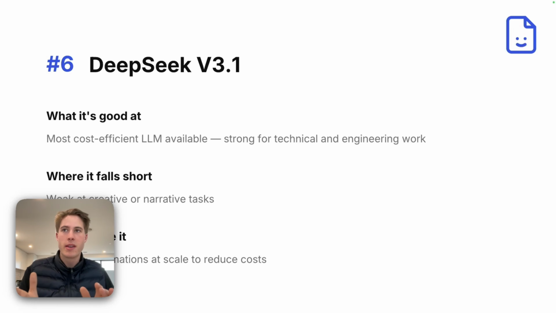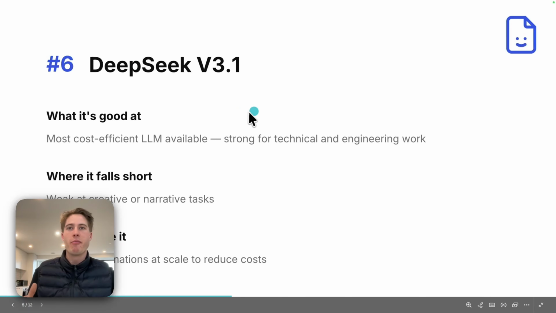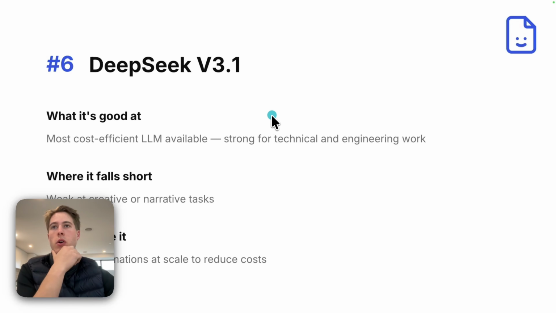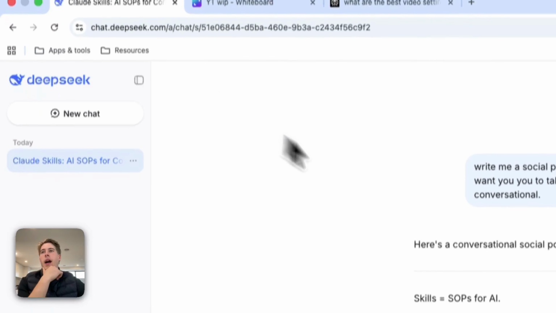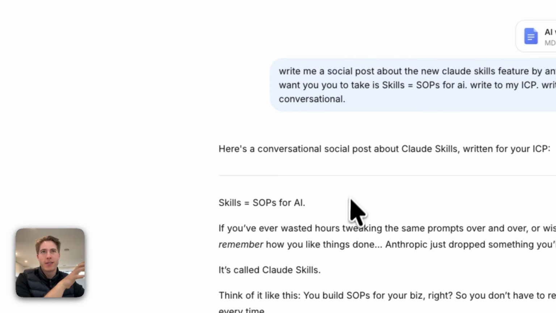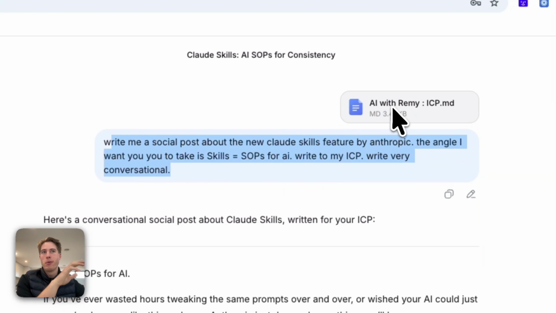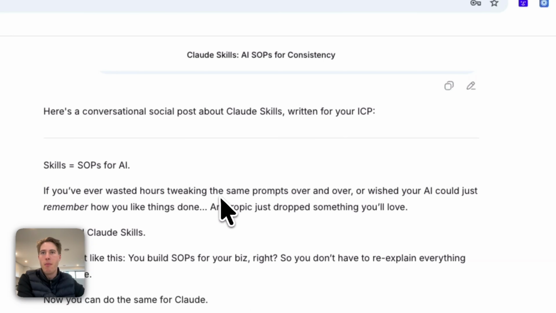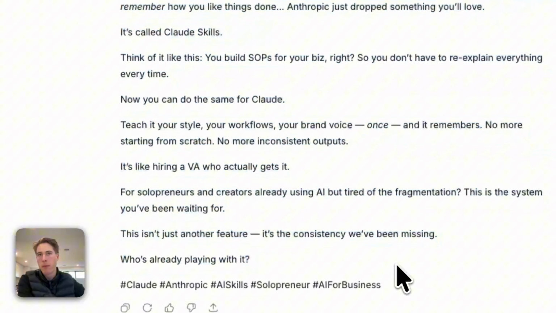And DeepSeek is a very good model, and it is very, very cost efficient. So that is how I have been using it and seeing it used. For example, I just had a little play around with it. In DeepSeek, it's actually pretty good at writing too. I just gave it this little prompt here about writing a social media post for my ideal customer. And it's actually done a pretty good job here.